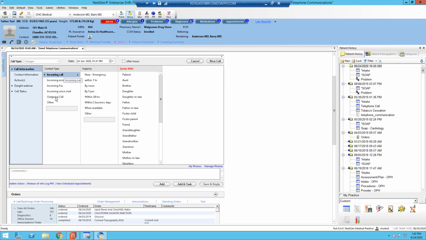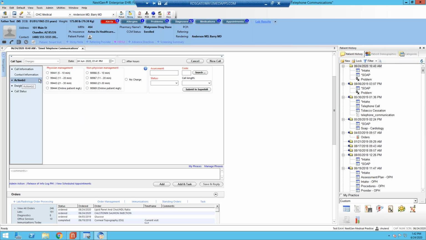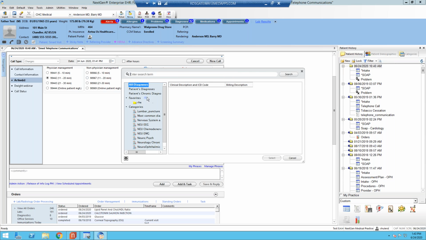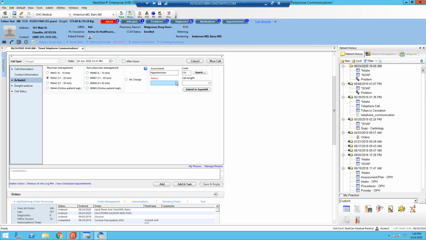So we're going to choose incoming call, right? We spoke with the patient. Then we're going to go to contact information. We can fill that in if we want to. Then we're going to go to actions. And let's say we talk to the patient for 11 to 20 minutes, and we're going to talk about their assessment. You can actually go over here and search for the assessment, and we talk to them about hypertension. So I'm going to choose my hypertension selection, go in, status is chronic, and then I can submit the super bill if I would like, or I can actually enter in the call link. Now this isn't required, but you obviously want to make sure they match.